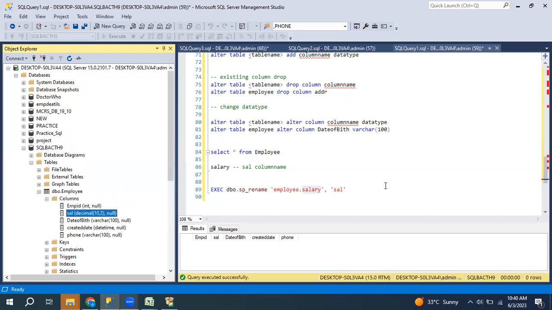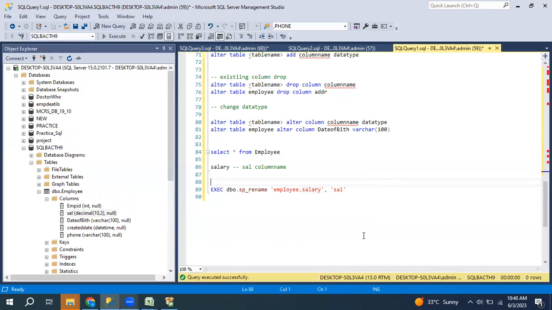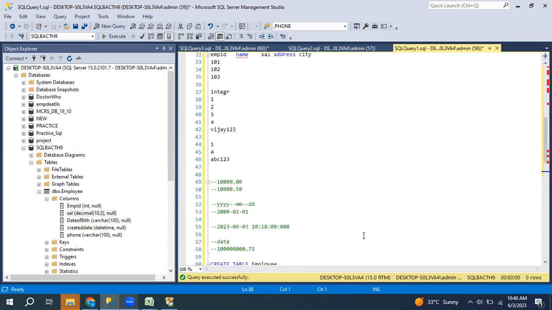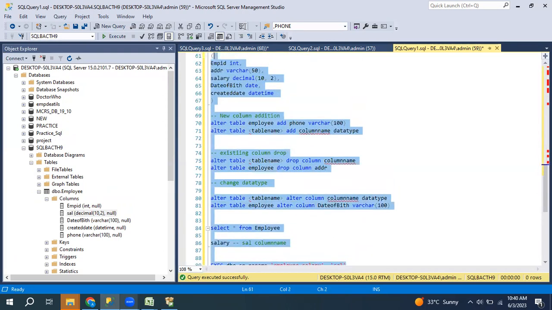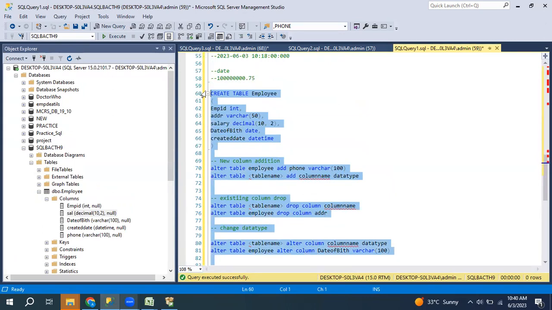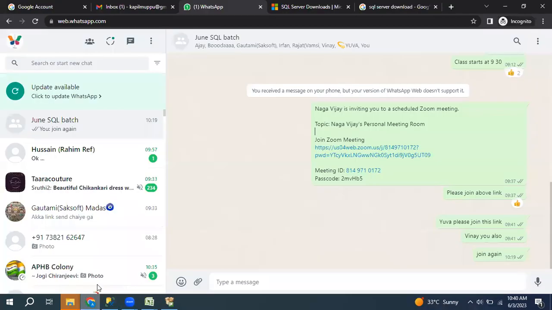Okay. So you can practice. I can send the scripts to you, and you can practice these things. Tomorrow any one of you can share the screen, and when I say any table name and columns, you will create and execute.